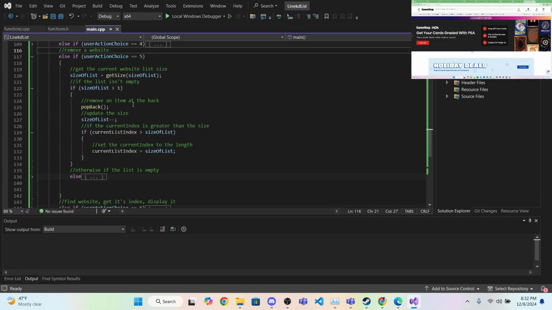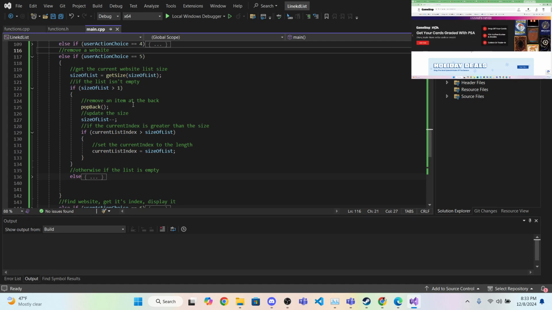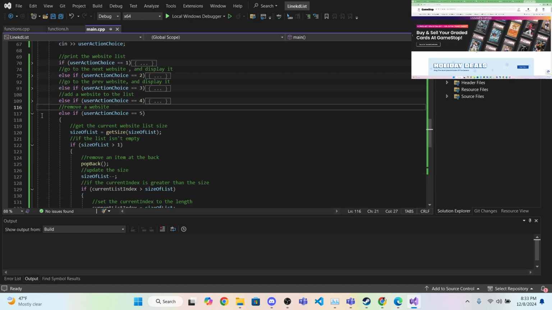Then five gets the size of the list and checks that it's not empty, and then we do pop back, so we get rid of the item at the back of the list, and we decrease the size of the list to accommodate that. And then we check to see if the current list index is greater than the size of the list, purely because let's say we were at 19 and then the size of the list goes down to 18. That could create some errors, so I just make sure to check that every single time we remove a website.